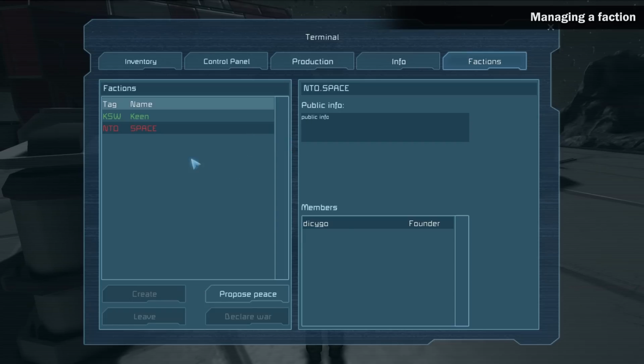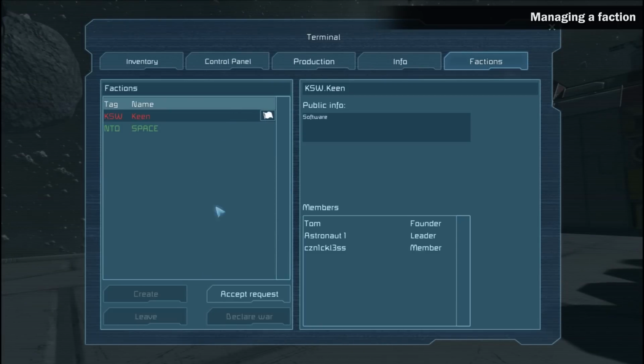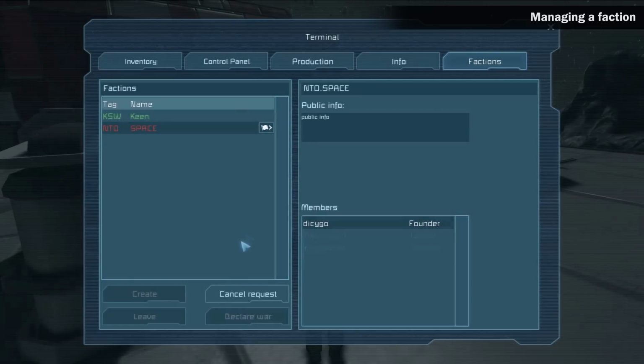As default, all factions are set as potential enemy. You can propose peace to a faction for trading purposes or to work together against an enemy. Select a faction you want to be friends with and click the Propose Peace button. An icon next to the addressed faction means a pending peace request. The addressed faction sees a white flag next to your faction's name. The peace request must be accepted by the addressed faction to obtain the allied status. In case you change your mind, you can always cancel the request.